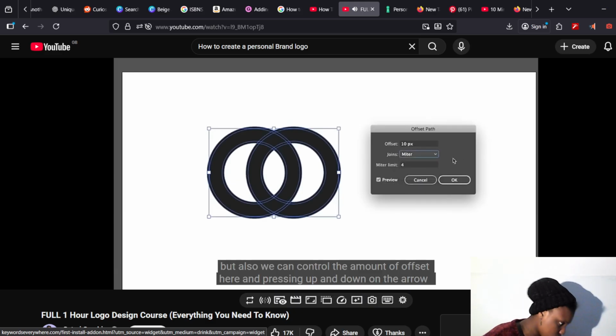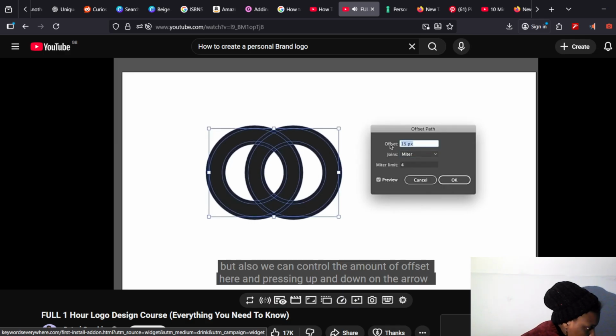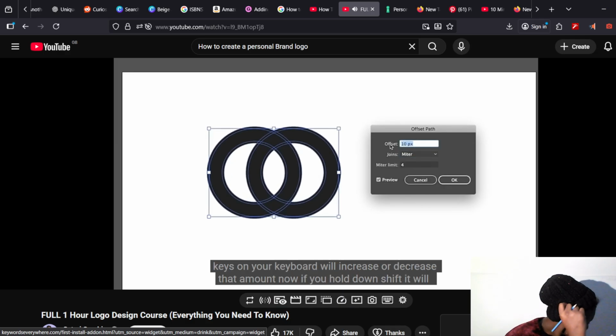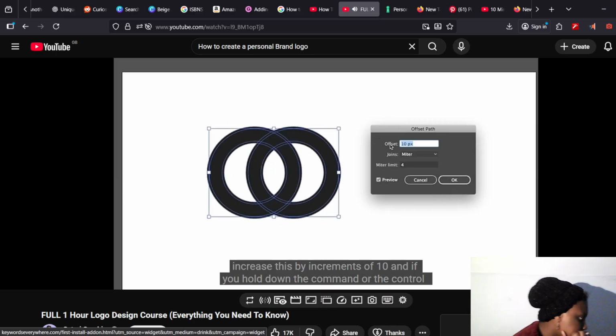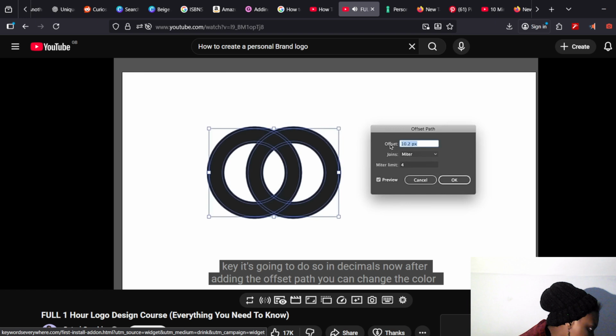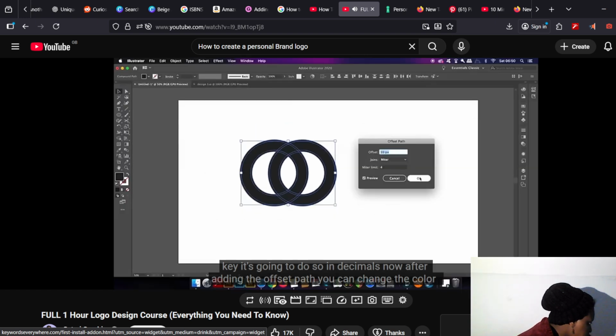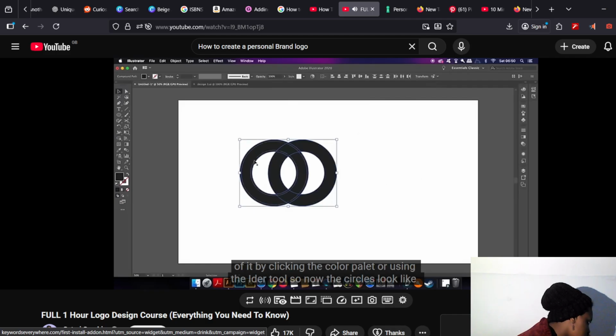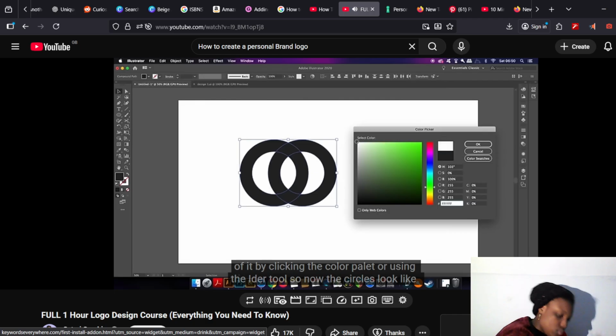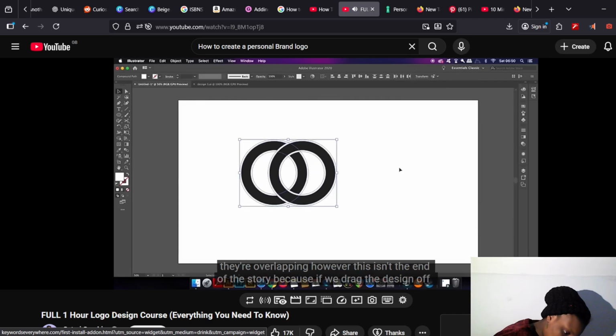But also we can control the amount of offset here and pressing up and down on the arrow keys on your keyboard will increase or decrease that amount. Now if you hold down Shift, it will increase this by increments of 10, and if you hold down the Command or the Control key, it's going to do so in decimals. Now after adding the offset path, you can change the color of it by clicking the color palette or using the eyedropper tool. So now the circles look like they're overlapping.